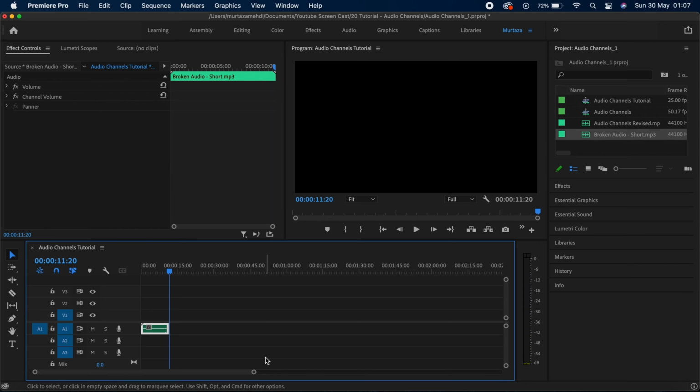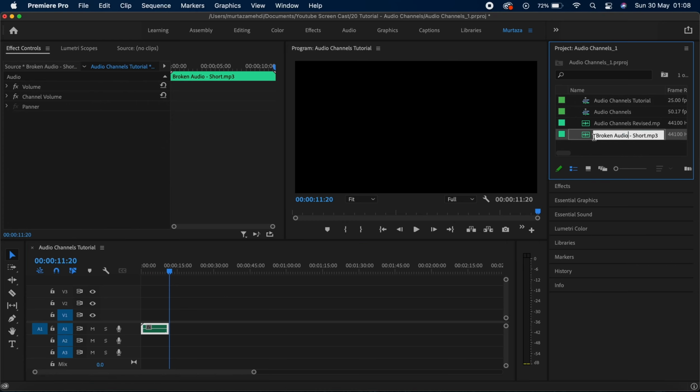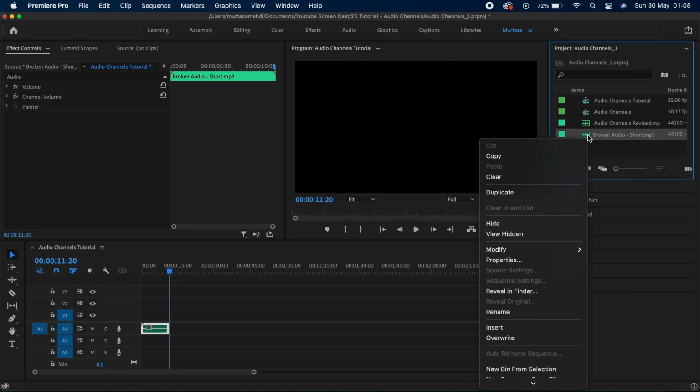Okay, so straight away there were two things. Now, first of all, I could hear absolutely everything in my right ear, but I couldn't hear anything at all in my left ear. And then I could clearly see in the audio meter as well that the left channel is not equal to the right one, and it was completely quiet. So now in order to fix this, I'm going to first of all locate my audio clip in the project panel, and then I'm going to right click on this clip and we'll click on modify and then audio channels.